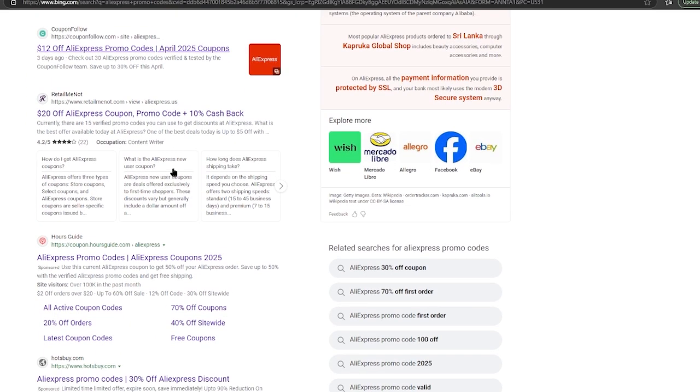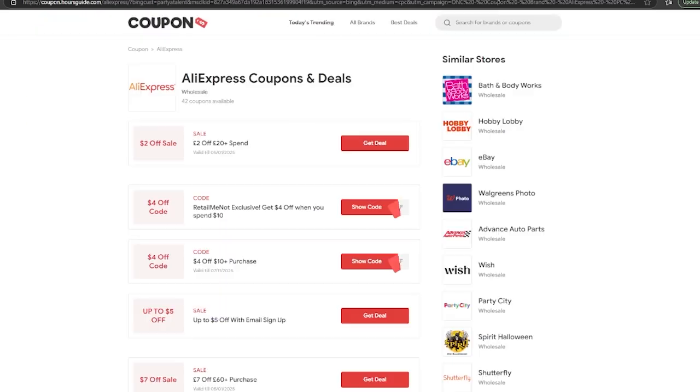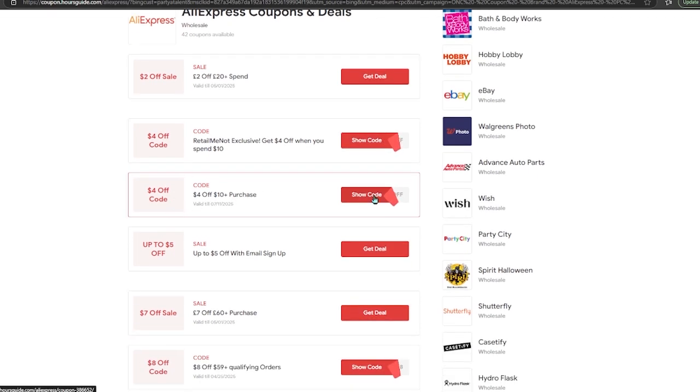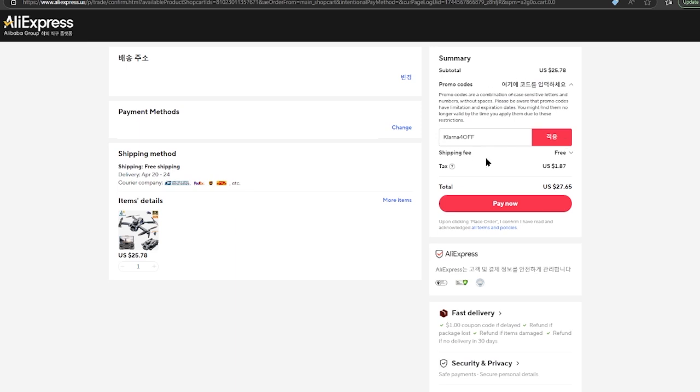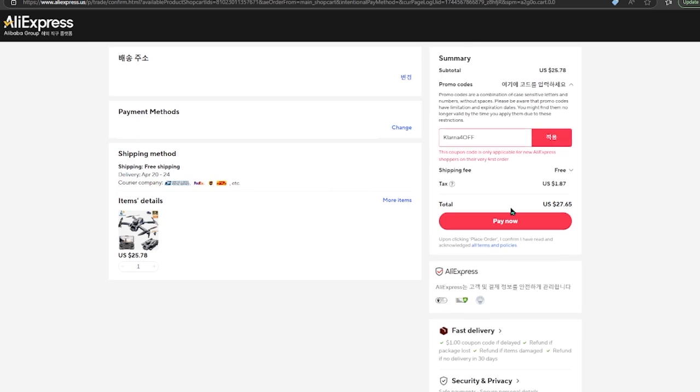If we go to another website for an AliExpress coupon code, we want to go over and locate a code and click show code. Copy the code, go back to the AliExpress website, and then apply or paste the code completely for free.